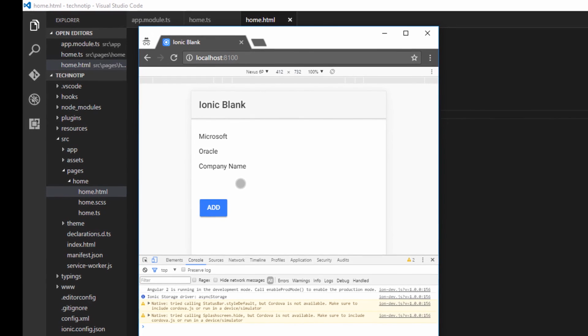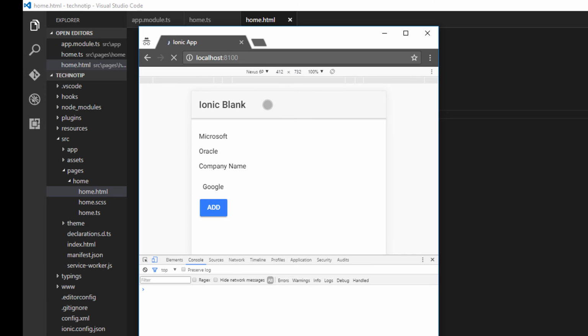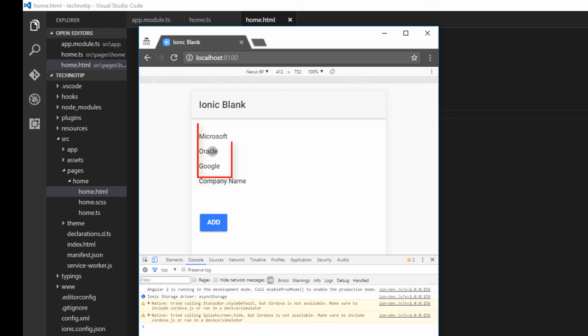Let me add Google. Yeah, data added Google. Let me refresh this. Microsoft, Oracle, and Google. Let me add Apple now. Data added Apple. Refresh, and it's present in our list.